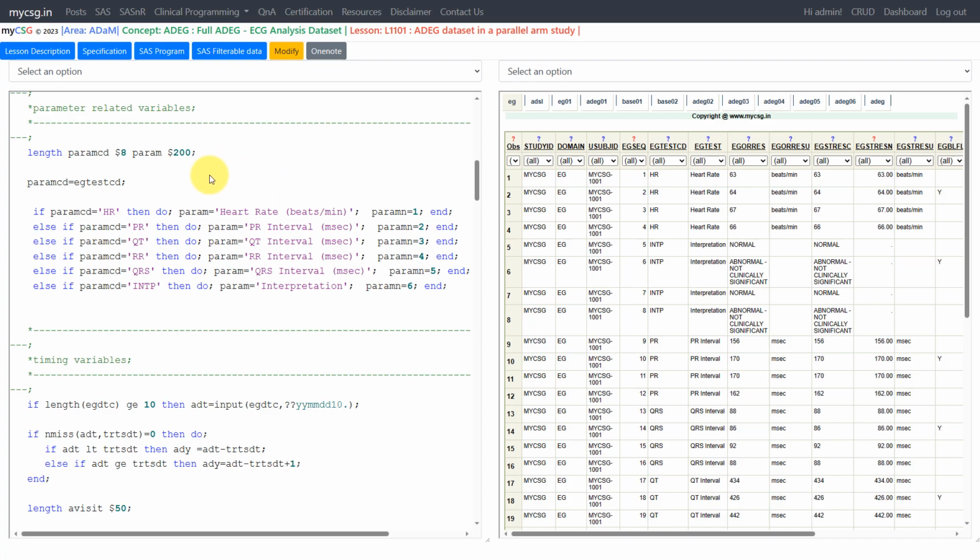And then PARAMN and PARAM were dependent on the value present in the PARAMCD variable. So I am creating PARAM and PARAMN within a single evaluation for each PARAMCD using DO group processing. Whenever PARAMCD is equal to HR, PARAM is supposed to take a value of heart rate beats per minute and PARAMN is supposed to be 1. So I am checking the condition once and then creating two variables. Similarly, I am doing this for all the other five parameters: PR, QT, RR, QRS and INTP. So I have assigned the relevant PARAM values and also the PARAMN values using DO group processing.